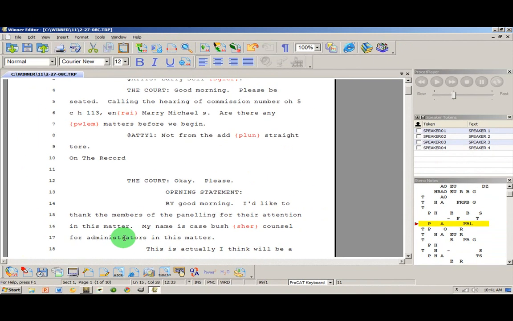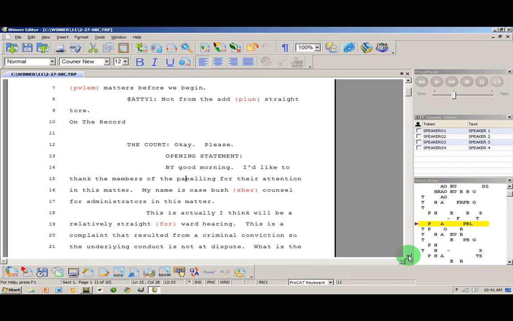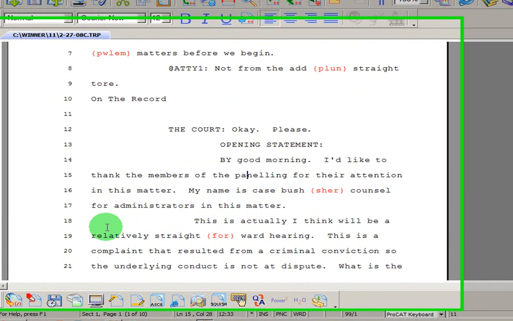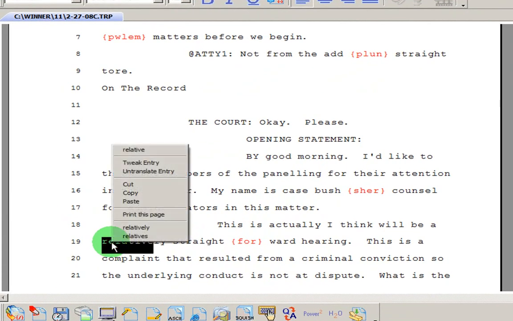This won't work for something that has a morphological on it, but for the most part it works for everything else. So I can come down just a little bit. Let's find another word to play with. Here we go. Here's relatively, which is a morphological.